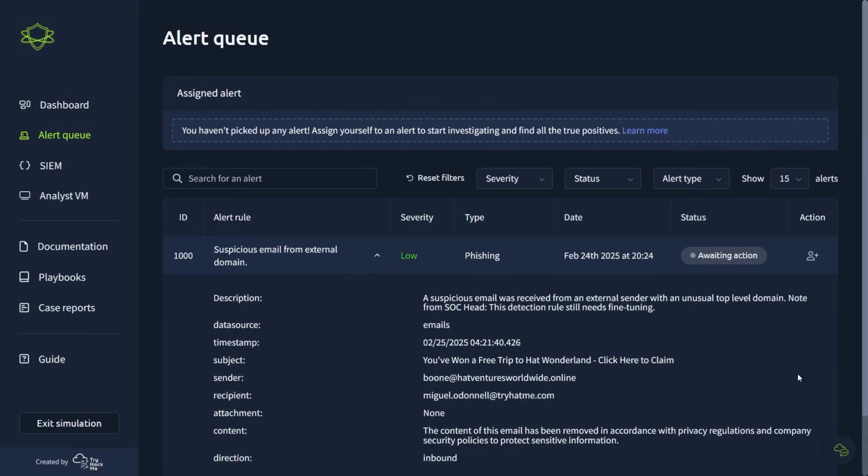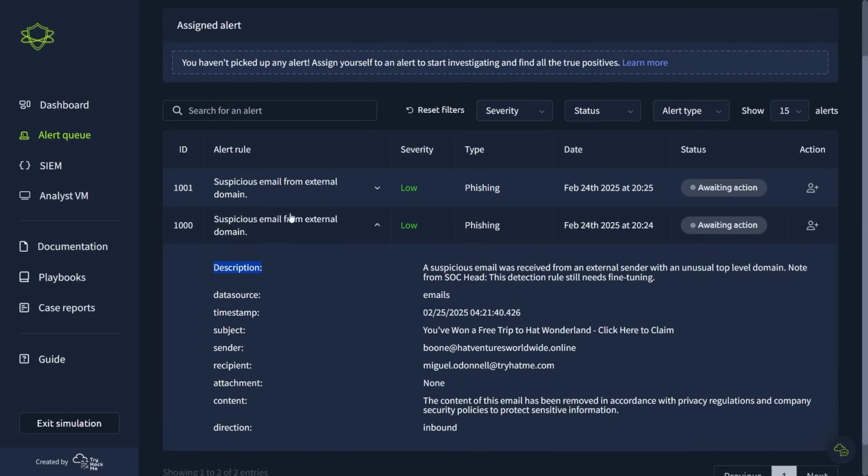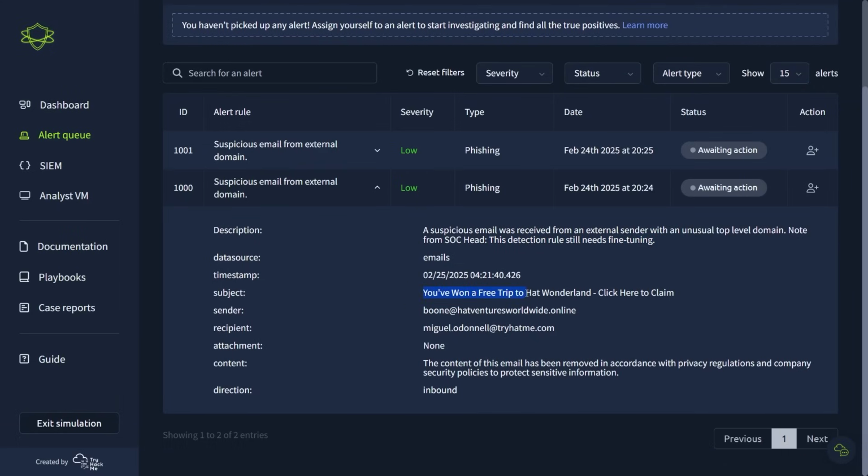We can click into this and get a little bit more insight. A suspicious email was received from an external sender with an unusual top-level domain. Note from the SOC team, oh, we got more alerts coming through, goodness gracious. This detection rule still needs fine-tuning, so this could very well be a false positive. Looks like the subject here was "You've won a free trip to Hat Wonderland," and the sender being Boone at hatventuresworldwide.online. Well, this may very well just be spam and not actually malware or a phishing email. Looks like even the content was removed in accordance with our company's policy. So, okay, we could probably change the action here.